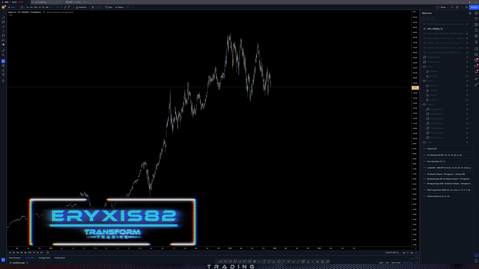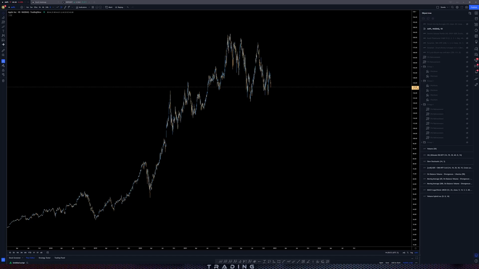I'm going to be doing a quick, on-the-fly, stream of consciousness update on Apple. I've done a little bit of work on the chart already, so we're going to go ahead and get rolling and see how this looks.